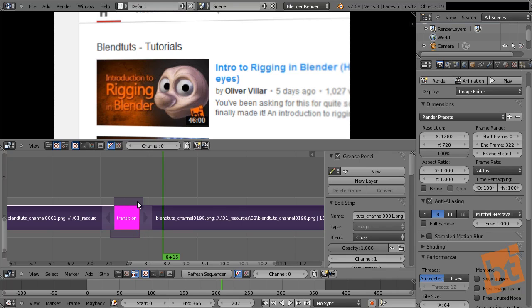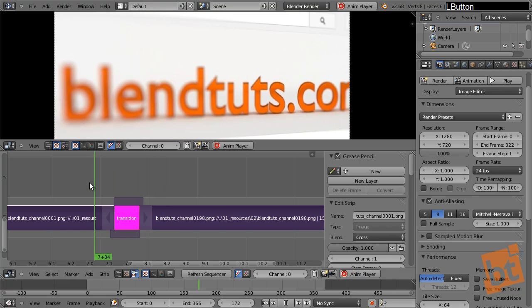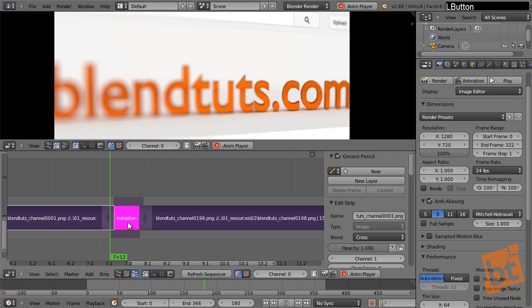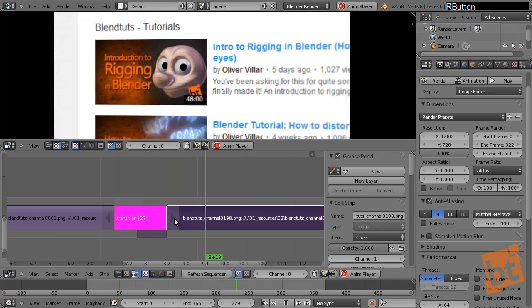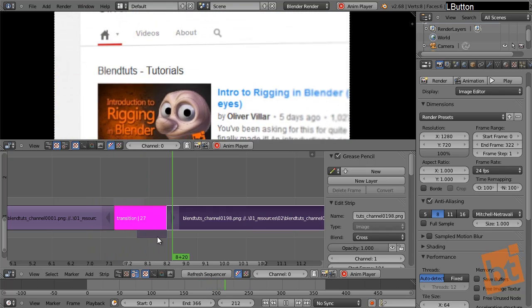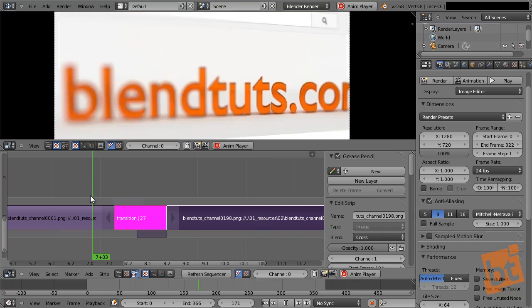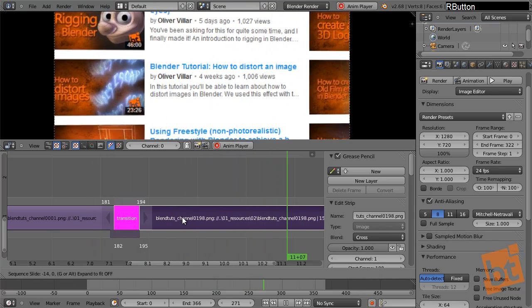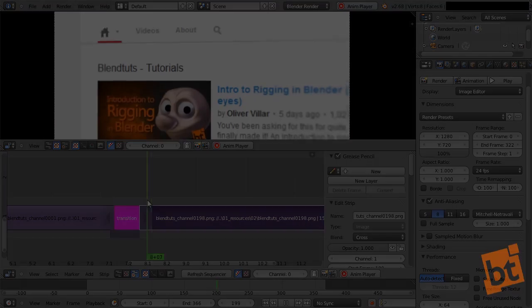Here you have how it works. All right, this is the out section of the first video and this is the in section of the second video. So now if we press play here, you can see how the transition works nicely. And we can just extend it even more, but if we extend it more than the actual frames that exist from the video, Blender will freeze those frames, all right? So just keep that in mind.